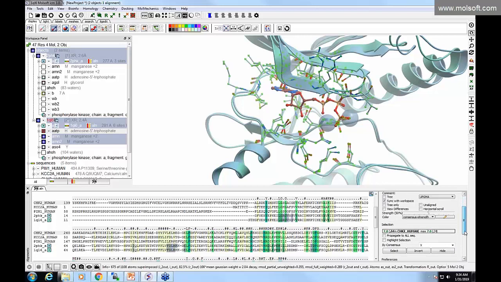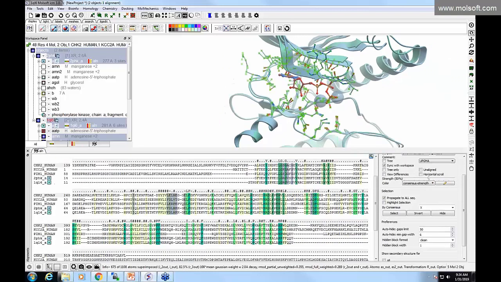And there's an option called Propagate to all sequences. So this is in the selection panel of this editing, and Propagate to all sequences. If you do that, we can see that now our selection from our protein structures, which were the bottom 2, has been propagated to all of the sequences in the alignment.